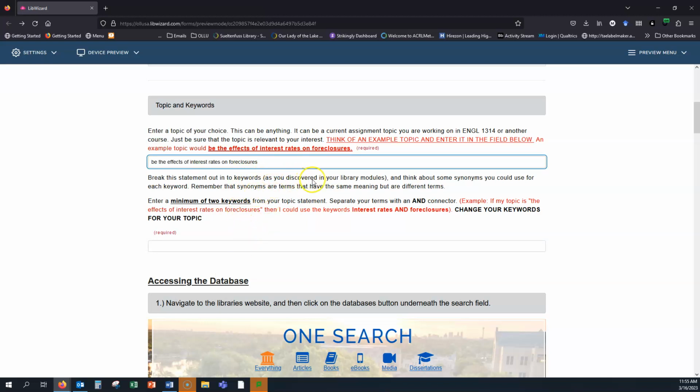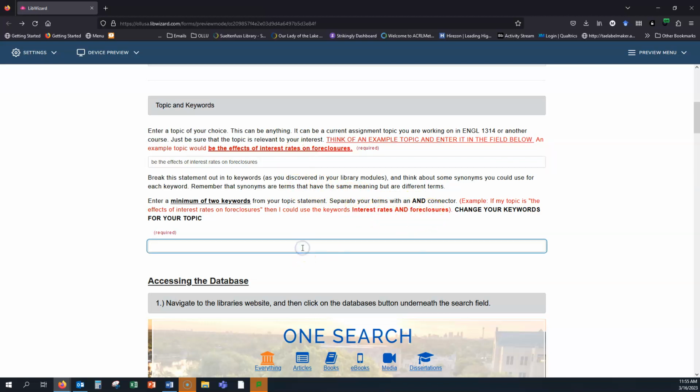Next, you're going to come to this second section, and you're going to break this statement out into defined keywords, as you discovered in the library modules. Think also about some synonyms you could use for each keyword. You need just a minimum of 2 keywords from your topic statement. I'm going to separate my terms using the AND connector, and I'm going to take interest rates and foreclosure as my keywords. I'm going to enter that here.